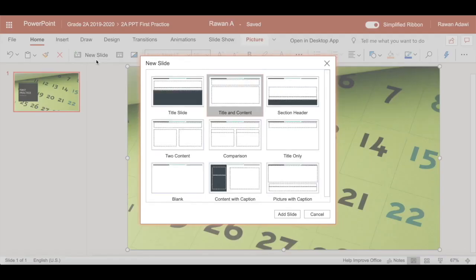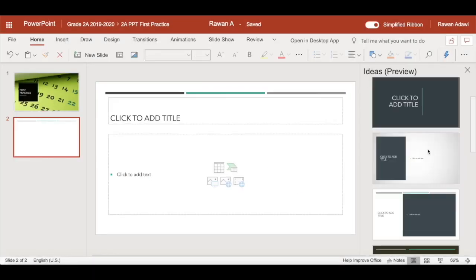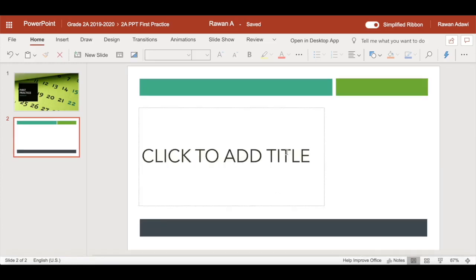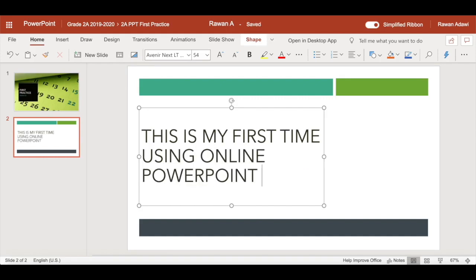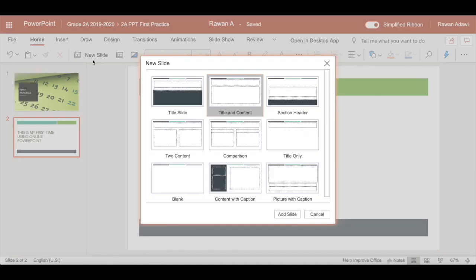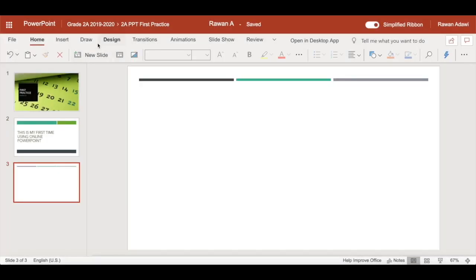So I need to click on this one and I need to choose the template. Which template do I want for my second slide? Let's say that I want it to be title and content, which means 2 boxes. I choose it and I click Add a Slide. You can add a new slide and make it blank. Click Add Slide. You can go on Draw and you can draw something in it.